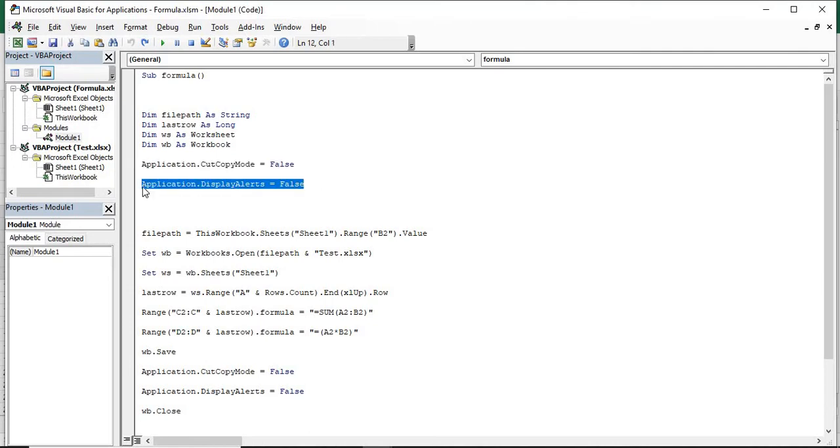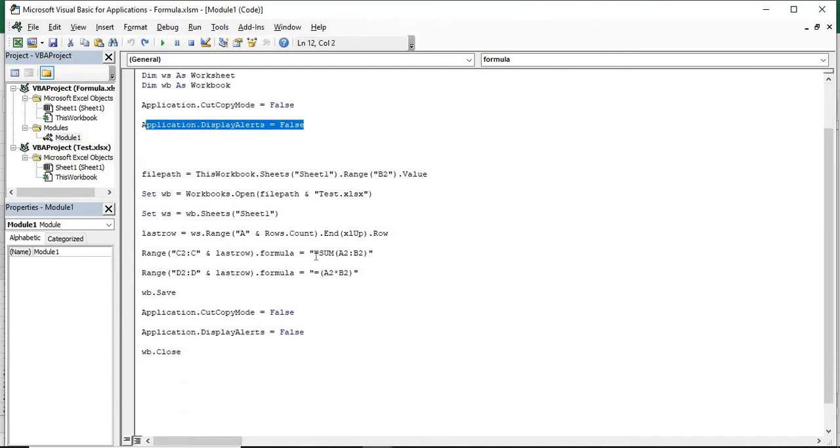And Application.DisplayAlerts will remove all the pop-ups we encounter while opening an Excel file. Whenever we open any Excel file, there might be some pop-up that comes. To avoid all those pop-ups, we are using this syntax. Now we will move to the code.